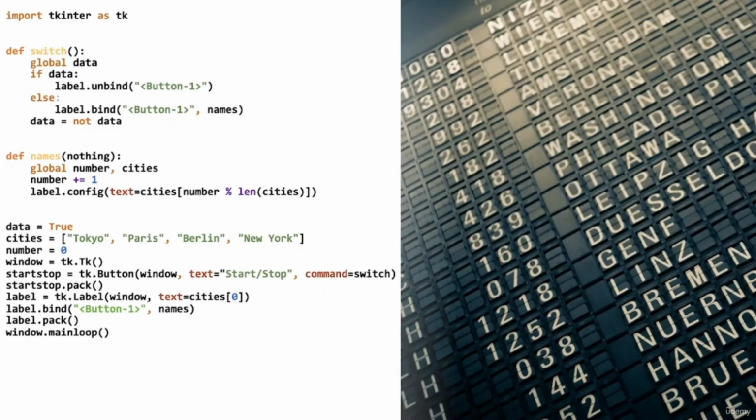In this lecture, we will write a code where we will create a window with two widgets, one clickable and one non-clickable. We will also incorporate the unbind method, which will remove an event from a widget. We'll create two callbacks. We'll create three variables. One will store a boolean of true. One will be a list data type consisting of 4 elements. And one will store an integer value of 0.